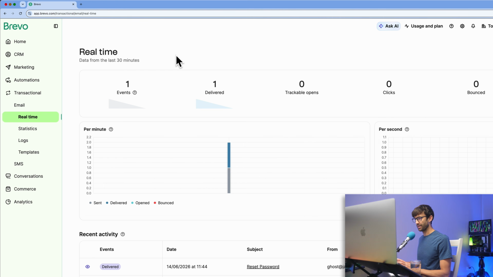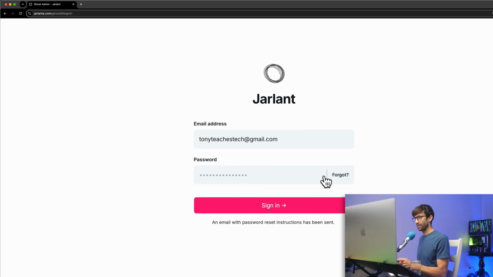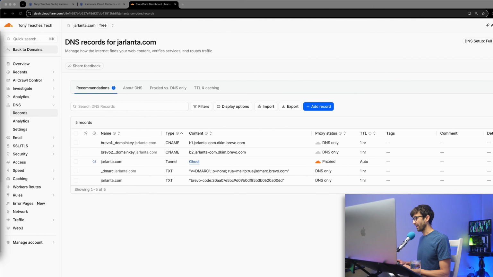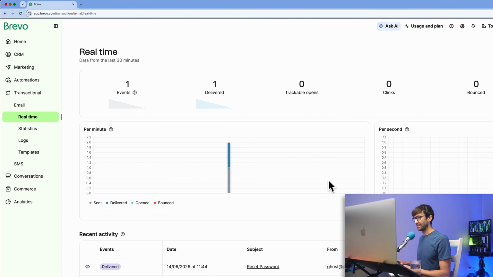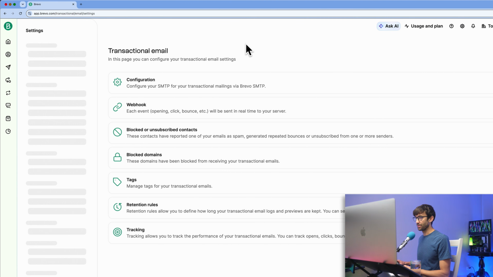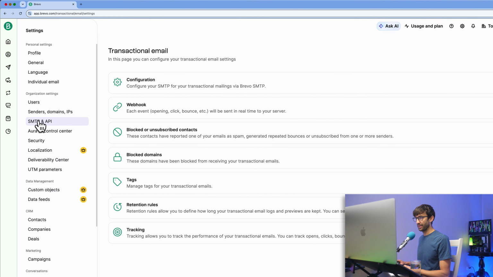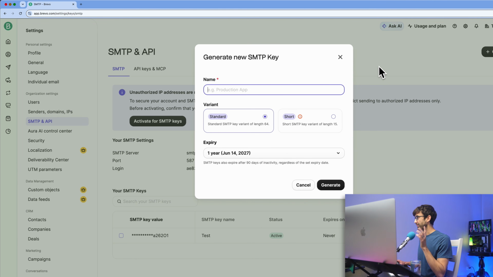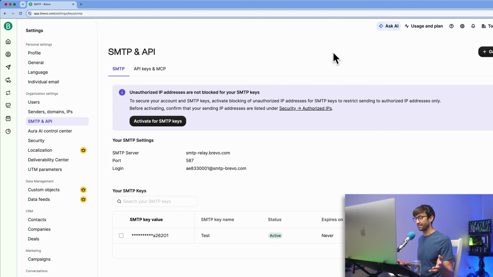Okay, I finally got it working. I'm not sure why this was the case. Let me show you that it's actually working. There we go. So let me show you what I did. Basically, I'm not sure why this is the case, but the default password that we saw on this screen under real time was not working for me. So I had to go into settings, SMTP and API, and I generated a new SMTP key here. And then that generated a new password, and I put that back in the env file, and that did the trick for me.